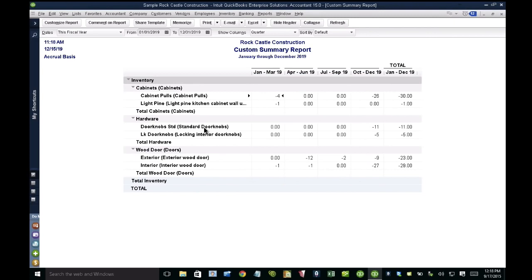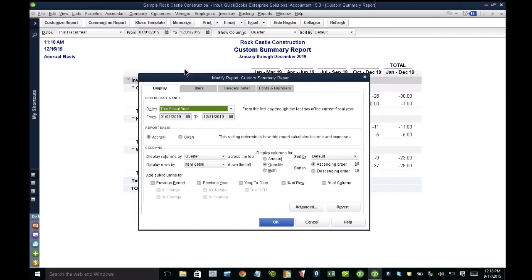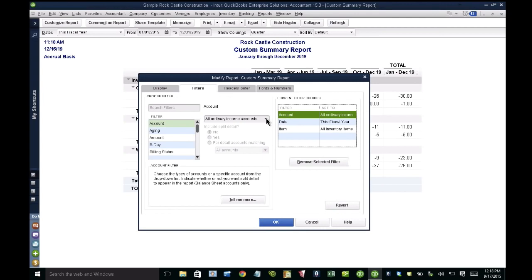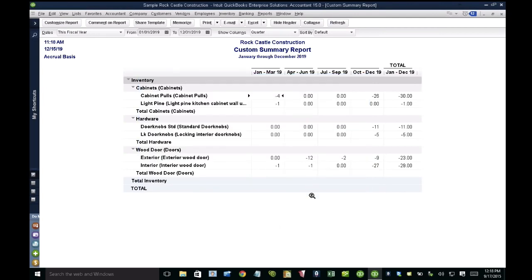Oh, there it is. Okay. So once I hit all ordinary income, that was the issue there, I didn't have the right filter. So if I'm looking just for sales, I'm going to look for all ordinary income. By the way, these are negatives because these are credits, right? Because income are credits. That doesn't mean I sold -4. That actually means I sold 4.